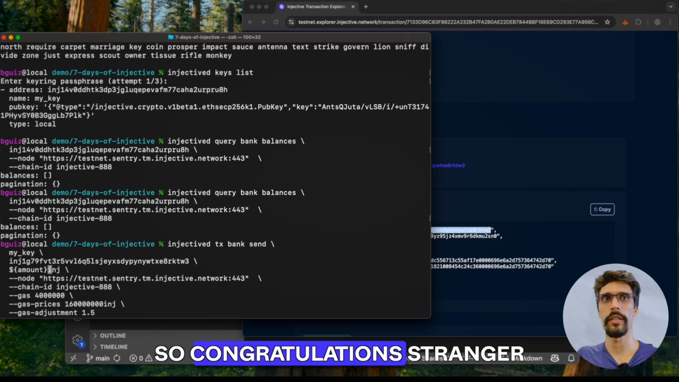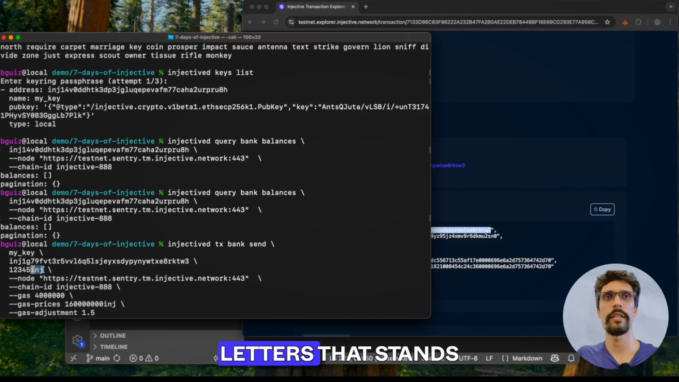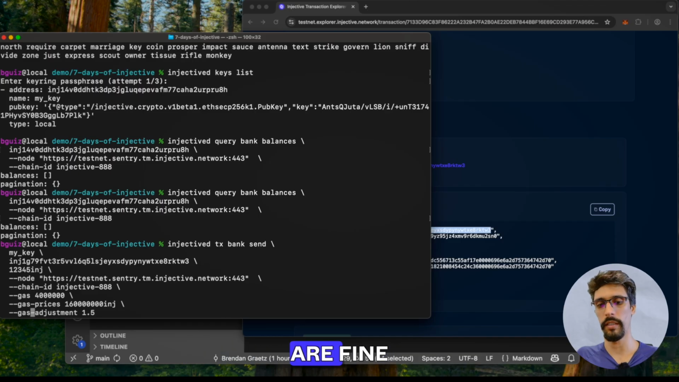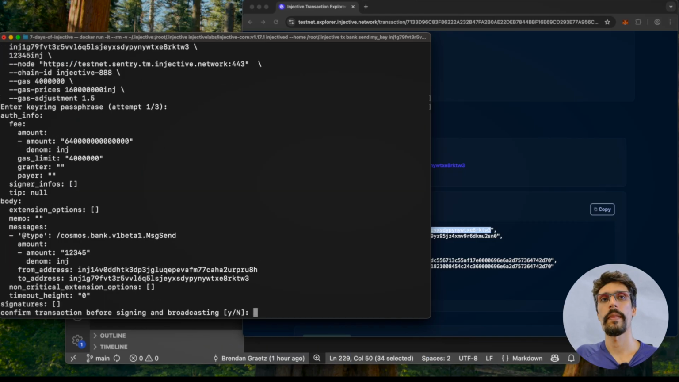So congratulations, stranger. And then I'm going to transfer 1, 2, 3, 4, 5. Note that if you use capital letters, that stands for full INJ token. Otherwise, if you use lowercase inj, then that stands for the smallest possible unit of INJ, right? And then the rest of the commands are fine. So we'll just do that. And then I need to enter my password. All right, and then confirm transaction.